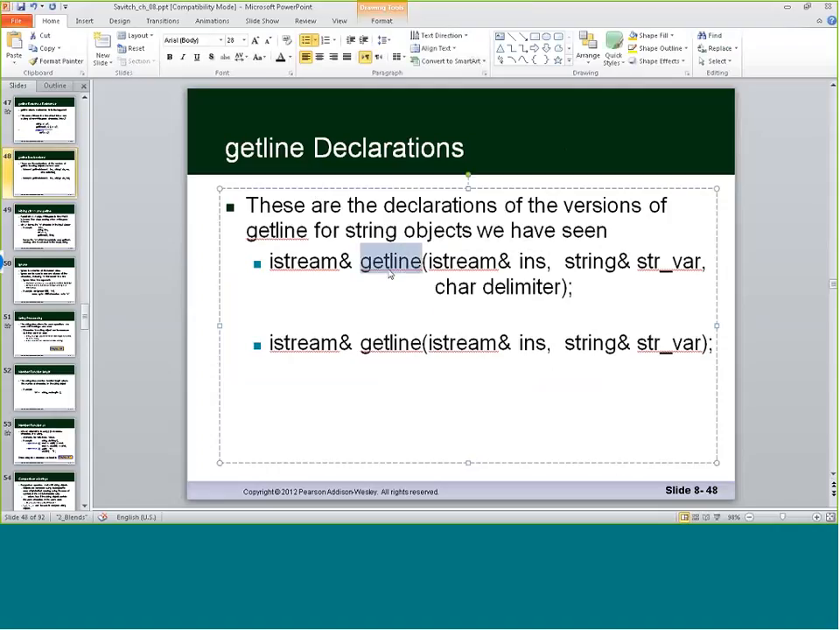All right. And this is basically saying, yes, getline returns a reference to the input stream. So getline with the input stream, the string that you're reading into, and the delimiter character will return a reference to the input stream, as well as the two-argument version.